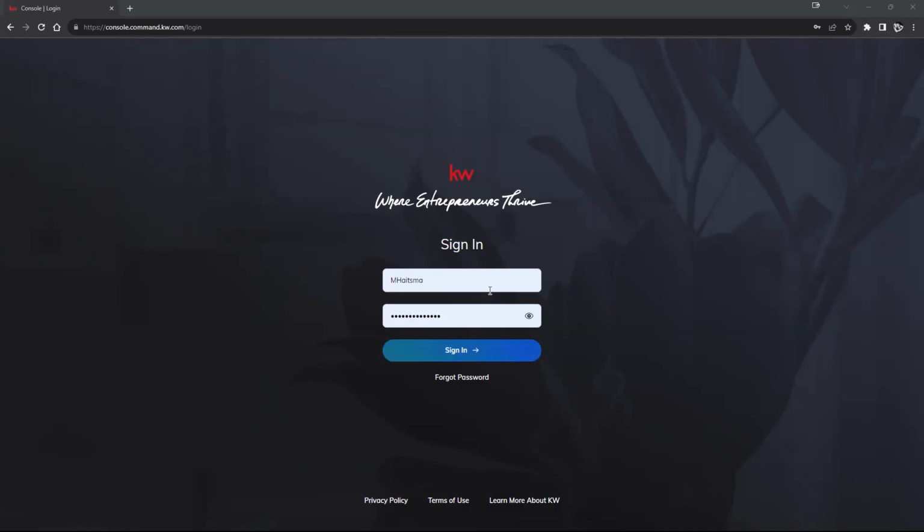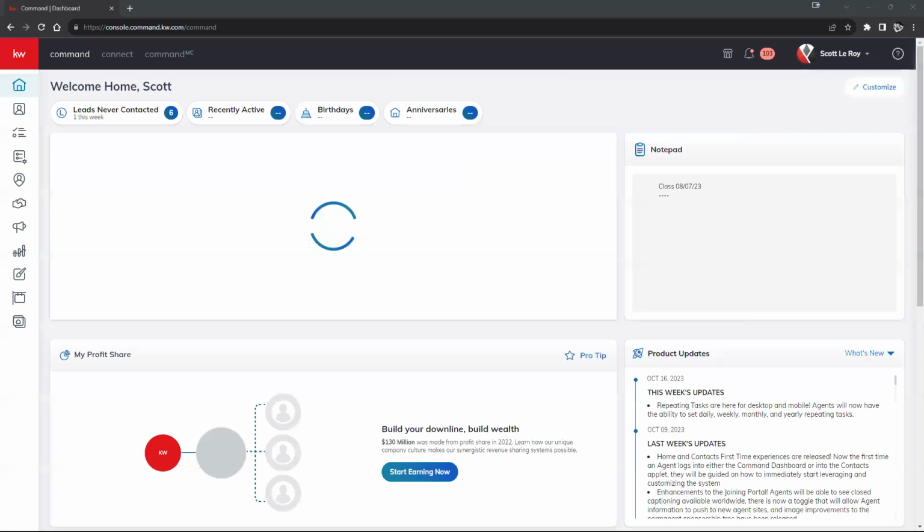As we are taking a look here, we have our KW username and password. This is what was given to you. This is what you sign into My KW Command with, as well as your Command mobile application. So we'll go ahead and use Scott's KW login here today. And once we click sign in, this should bring us to our KW Command homepage.